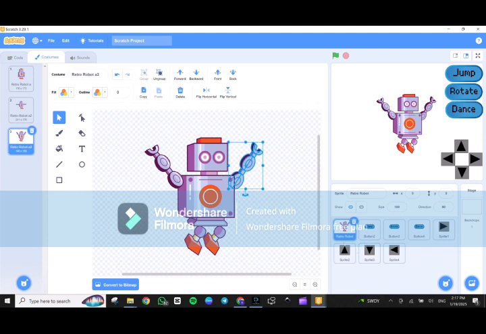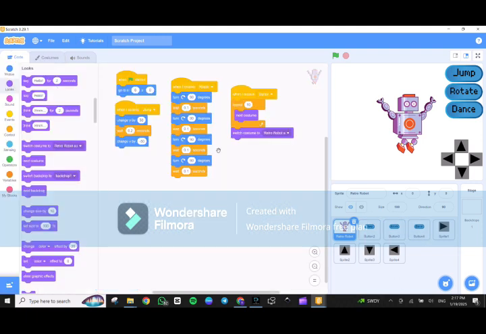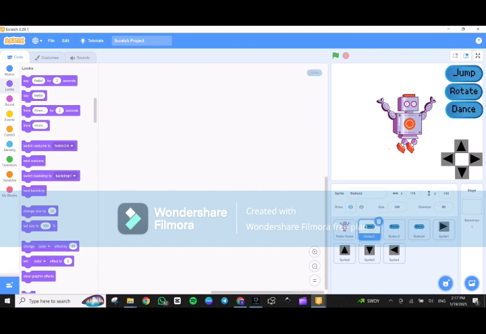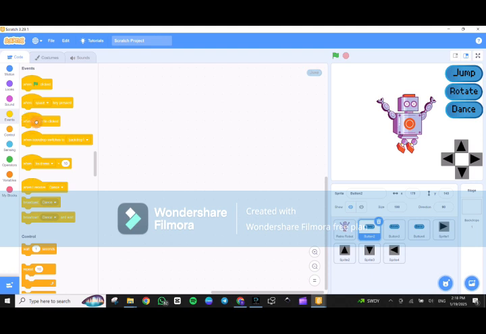Okay, now we changed the costume of the robot. Now let's go to the code of the jump. So I'm going to go to the jump and press when this sprite clicked, broadcast jump, but when this sprite clicked, broadcast rotate, and when this sprite clicked, broadcast dance. So let's try it. Okay, that's great.